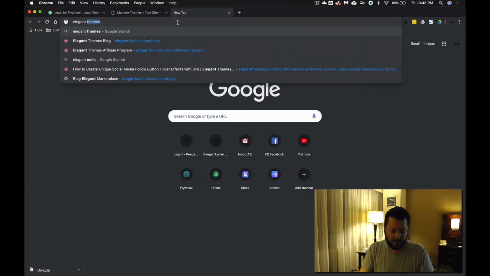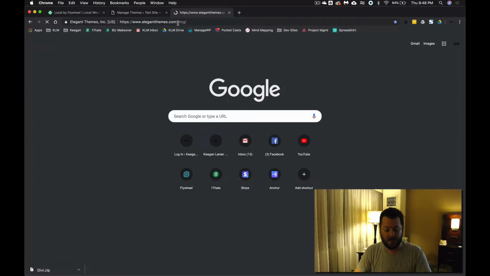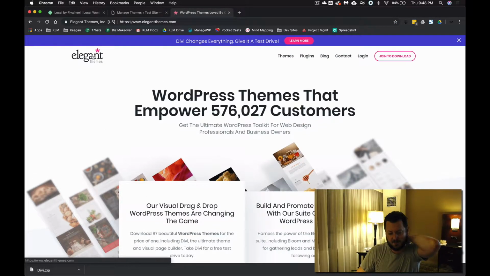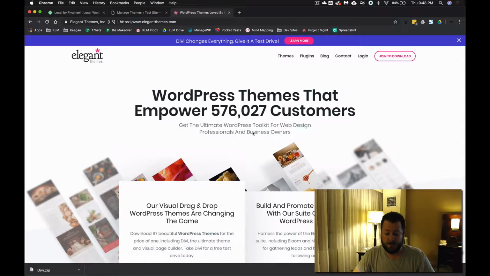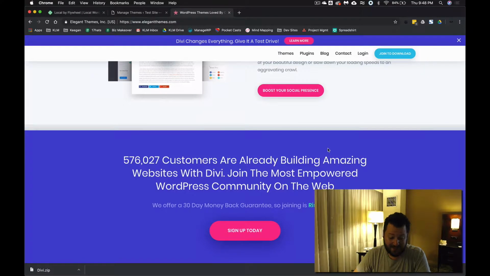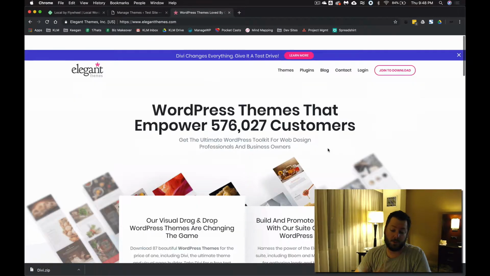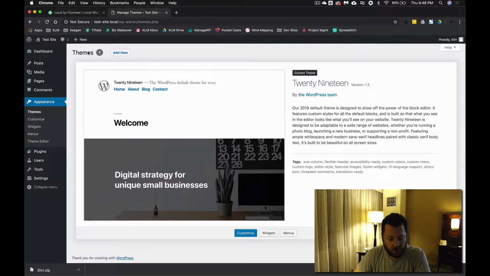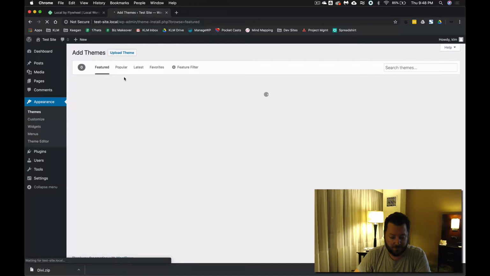So if you go to elegantthemes.com, this is the blog. But Elegant Themes is the maker, the creator, and the developer of Divi. You can see that it empowers 576,000. They have 576,000 customers. Don't know the exact number of websites, but it's a lot. So we use it, we love it, and we'll link to the theme where you can download it, in the description below. We're going to go ahead and install Divi.